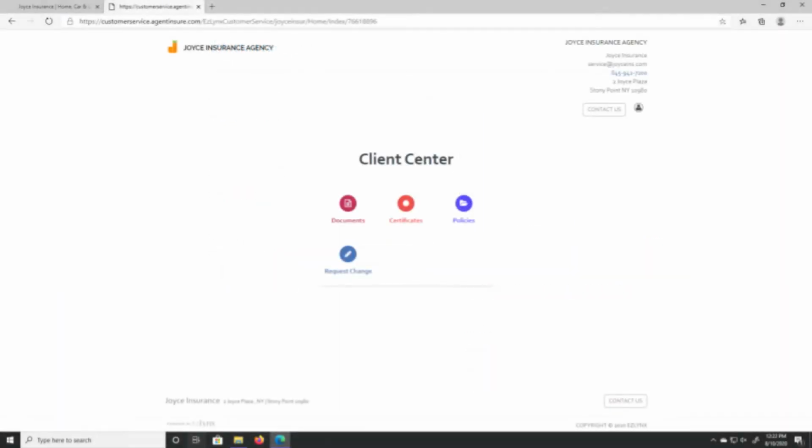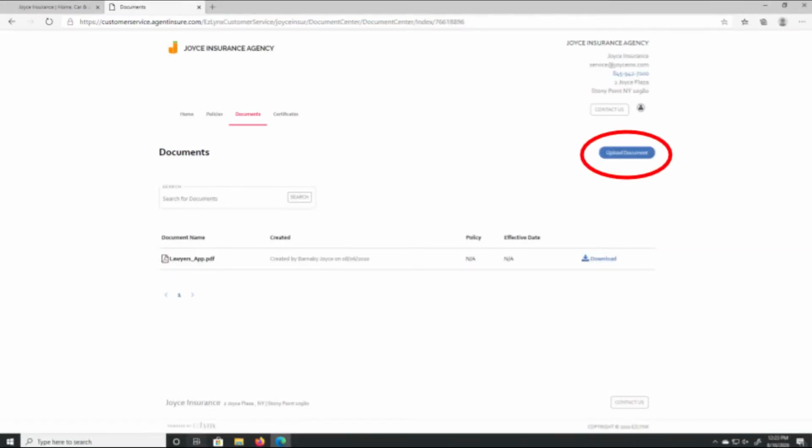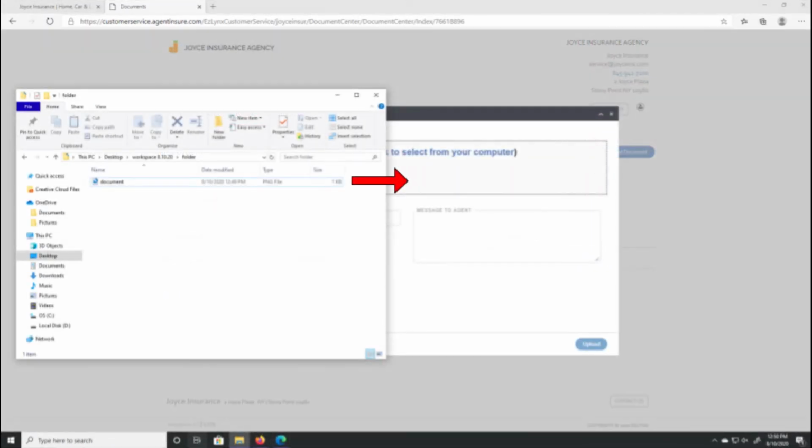This is the Client Center. First, we will show the Document section. Here you can view any documents we have sent you, or you can upload a document that you would like us to see. To upload a document, hit the Upload button on the right side of your screen. Find the file you would like to upload from your computer and drag it to the Upload area. Include a short message to let your agent know what the file is.